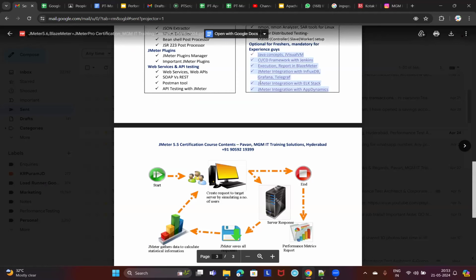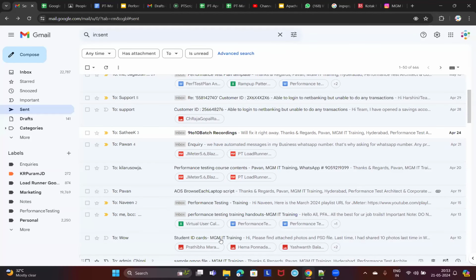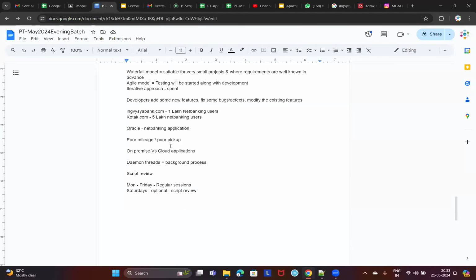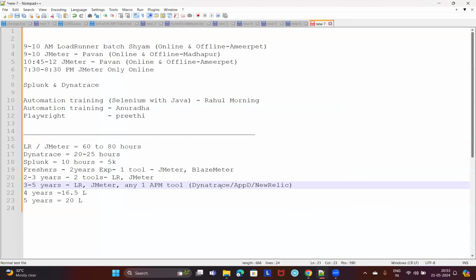And coming to your question, if someone wants all three tools, it is 15 for LoadRunner, 15 for JMeter, and for Dynatrace it will be like 7 or 8. We have not fixed that fee yet. It will be 7,000 or 8,000 for Dynatrace.